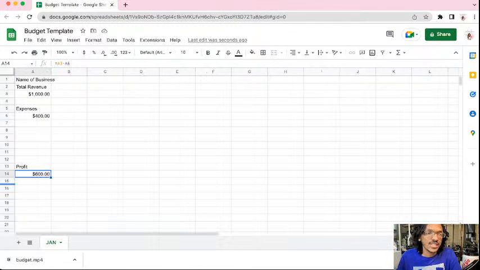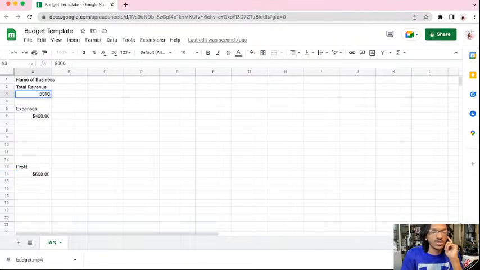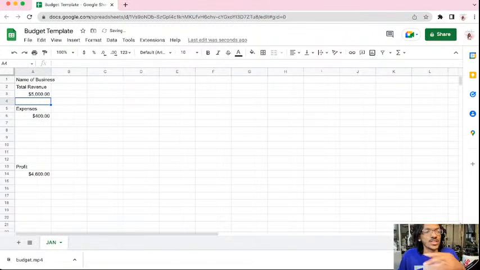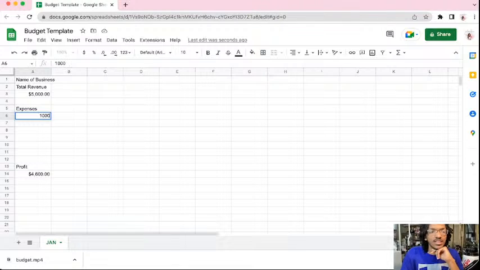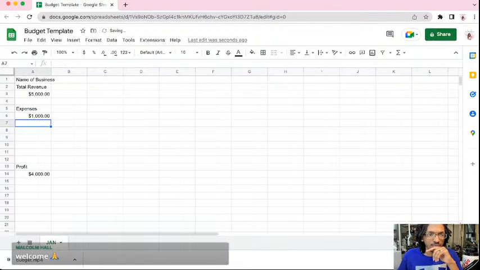But now, since I have it based off the cell, anything that I change here, it will automatically adjust. So let's say now I'm going to do 5,000. And you see how it adjusted our profit to 4,600. Okay, well, let's say I had 1,000 in expenses. Okay, now it just drops it down to 4,000. By creating formulas, this is what will allow you to just plug and play your numbers, and Google Sheets will do all the math for you. Okay, so let me go back to our original numbers.